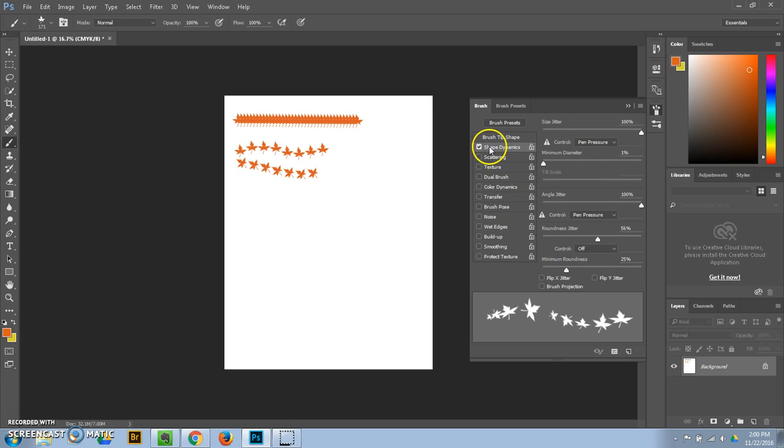Notice that when you click on these, a whole different menu comes up on the side here. So with Shape Dynamics, notice now that all of these are in different colors, different directions, but they're also different sizes. So it changed the dynamic of how that all flows.